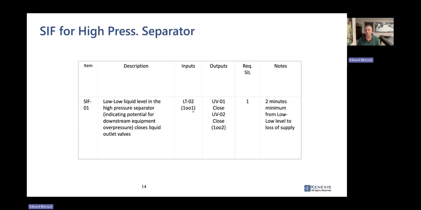And we might even also want to put in something like low level in the input to further describe what it is. So I've got level transmitter 2. It's 1 out of 2 voting. Then we're going to list out the outputs.